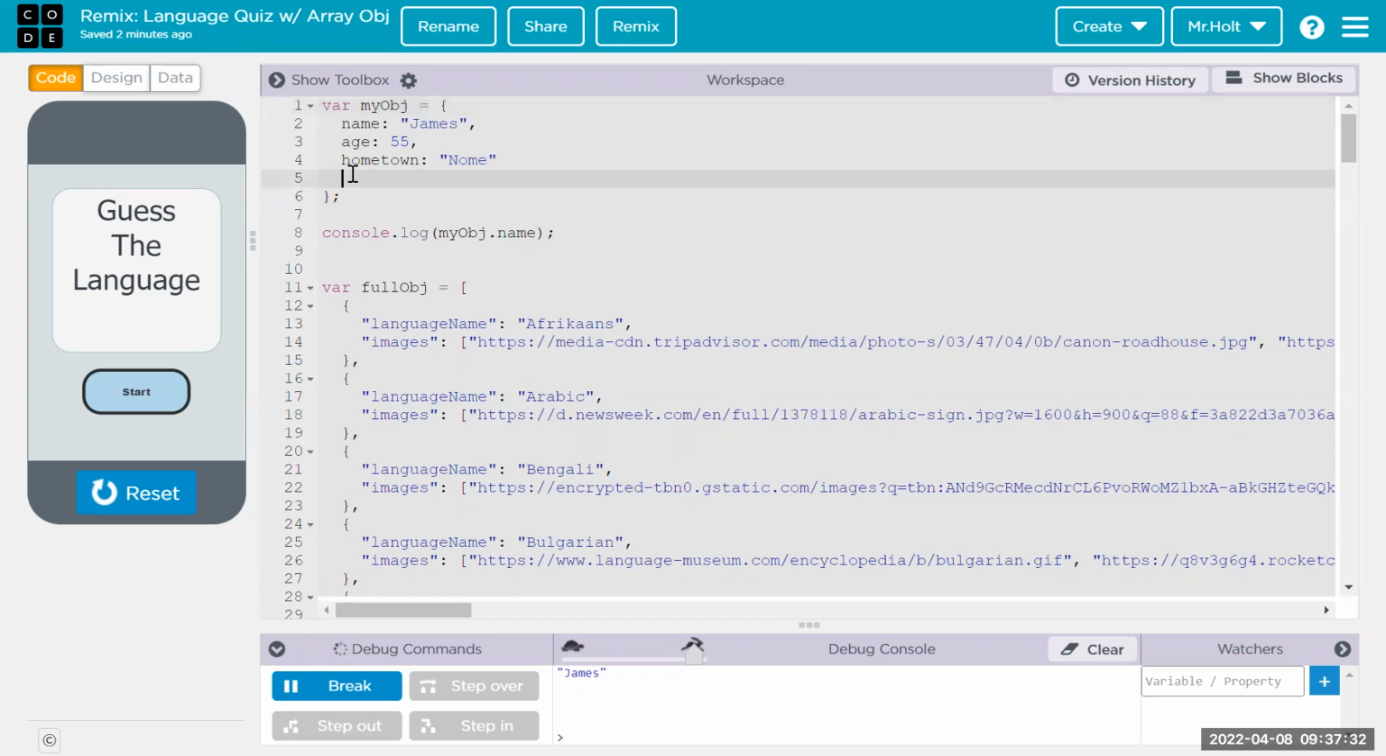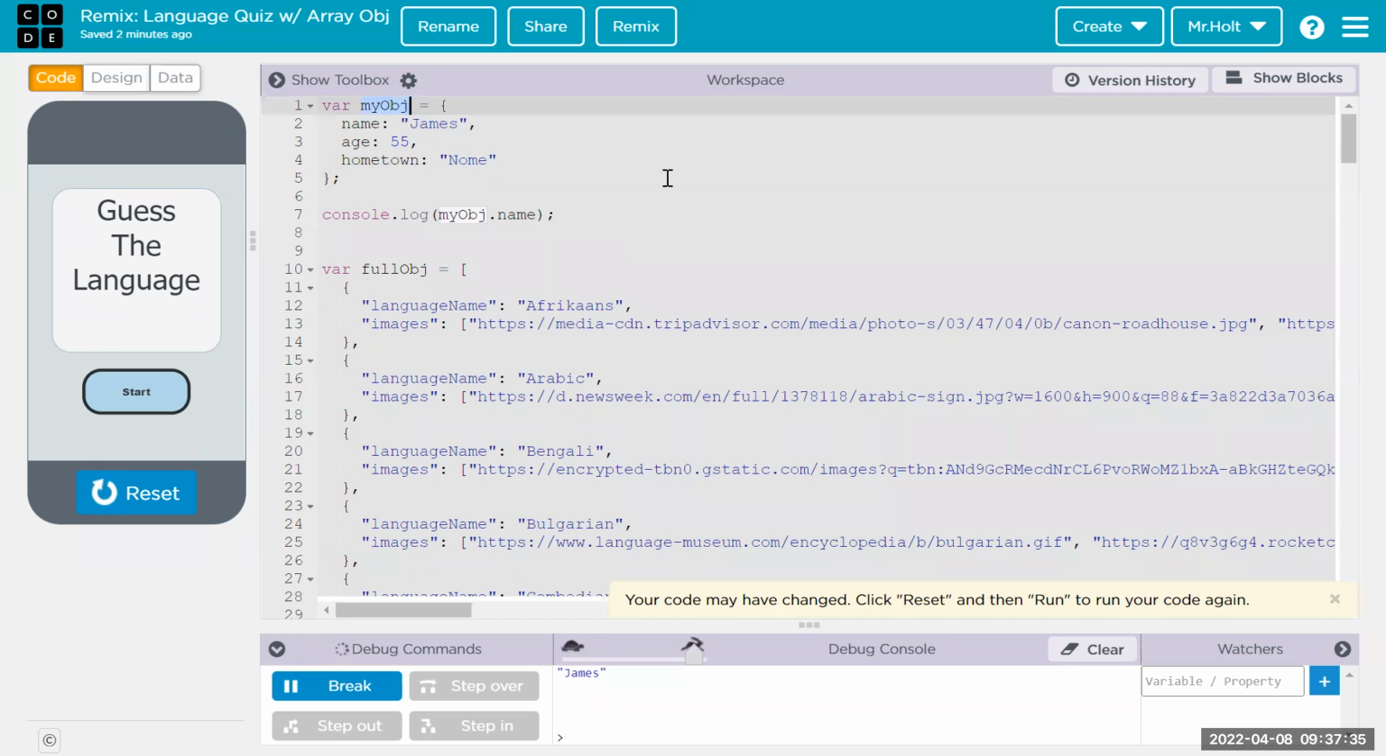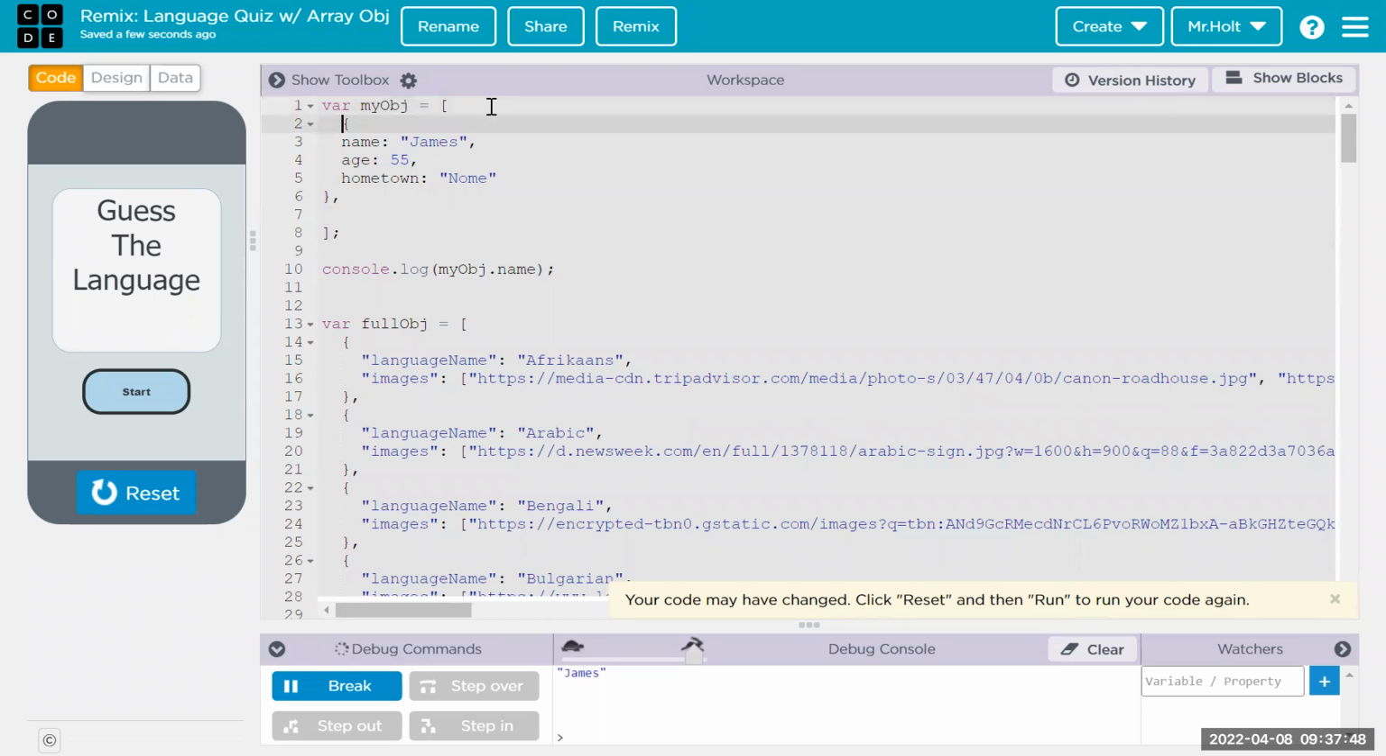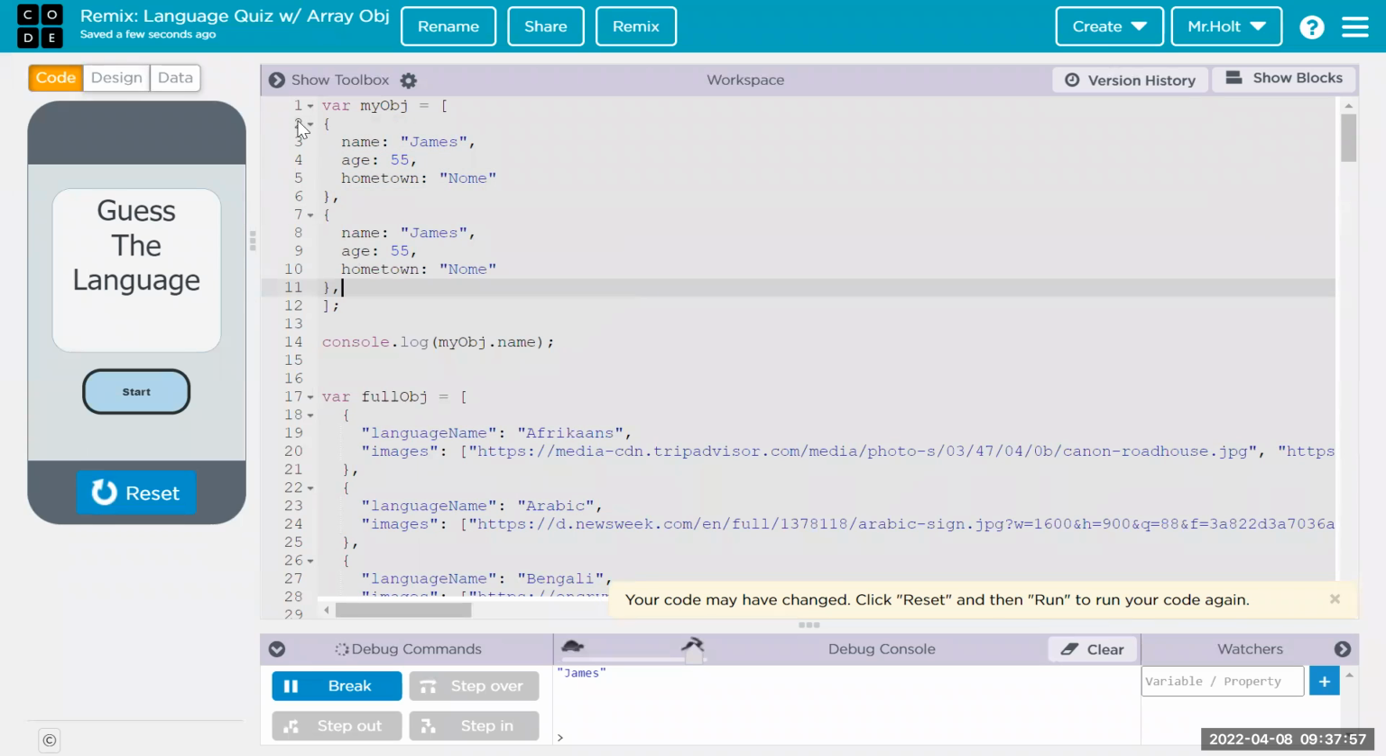And so this first object is just a single object. If I make it into a list of objects, this list only has one in it, so let's add another one. I'm going to put this on a new line so that it's clear. Let's copy this. And Jane, and she's 25, and she's from New York.